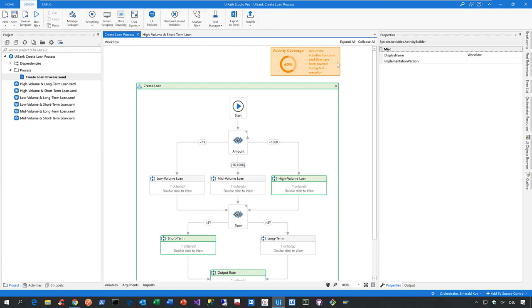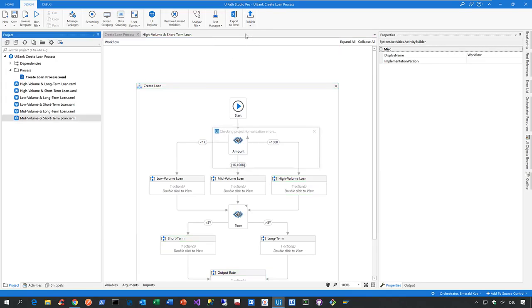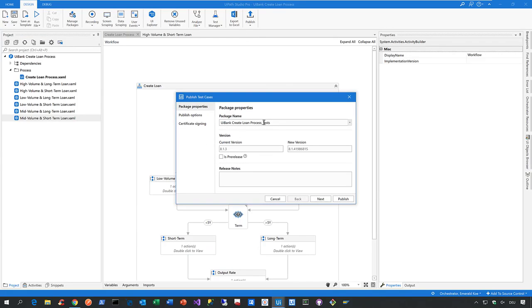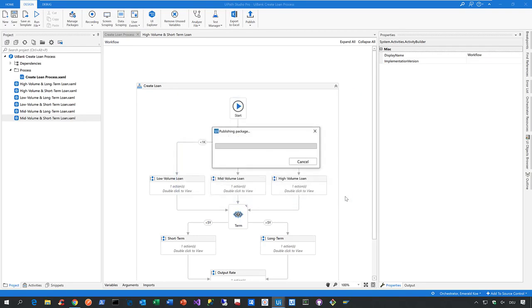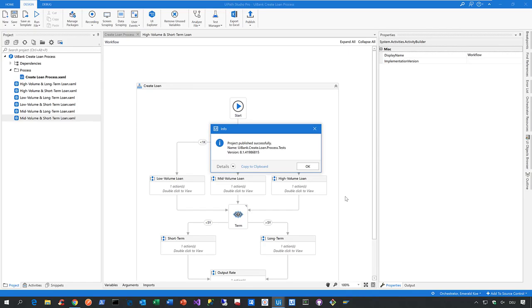So the next step is obvious. We now want to upload all of these test cases shown on the left-hand side to Orchestrator. How do we do that? Just click on Publish, select Publish Test Cases, and then in the Publish dialog, give a name to your package, for example, the UiBank Create Loan Process Tests, give it a version, and then just publish it. What we do in the background is we take all of these test cases, we pack them into a NuGet package, and upload them to Orchestrator.